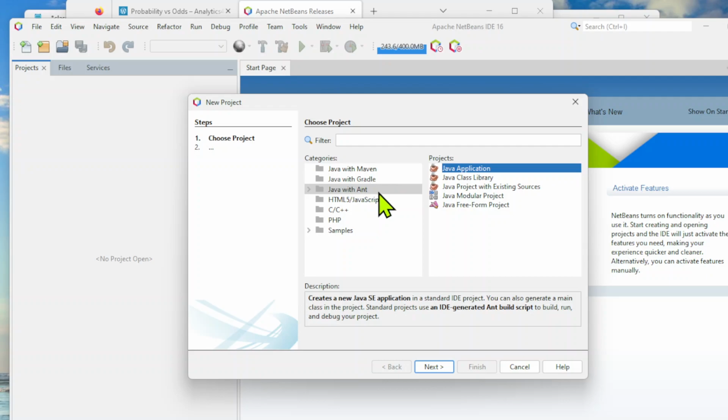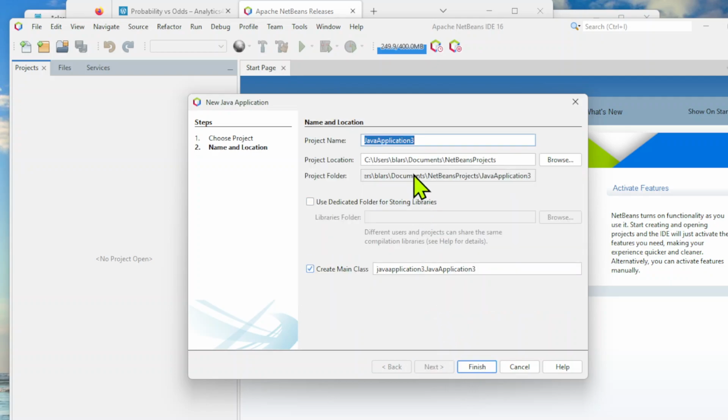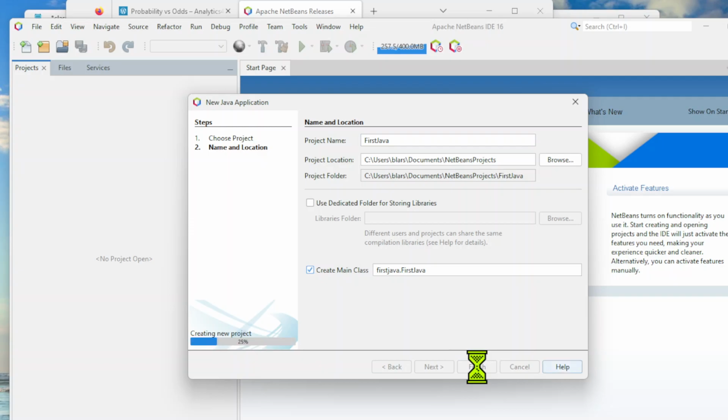To make life easier for you, just stick with this one right now: Java with Ant, Java application. Go next, and you've got to name it. I'll call it First Java just for the heck of it. You'll notice it'll create a main class for us, and we'll hit finish, and it'll bring this up.